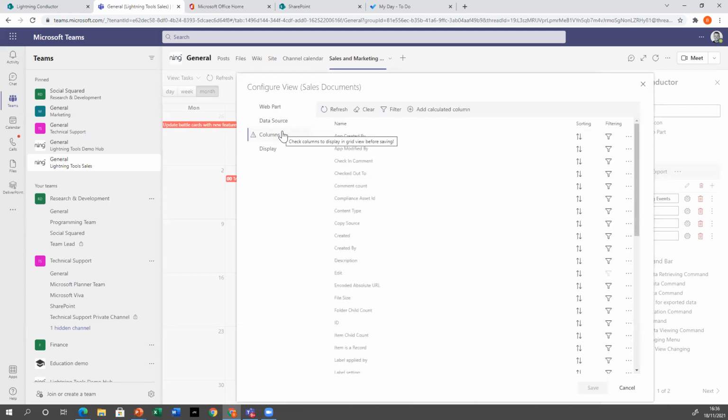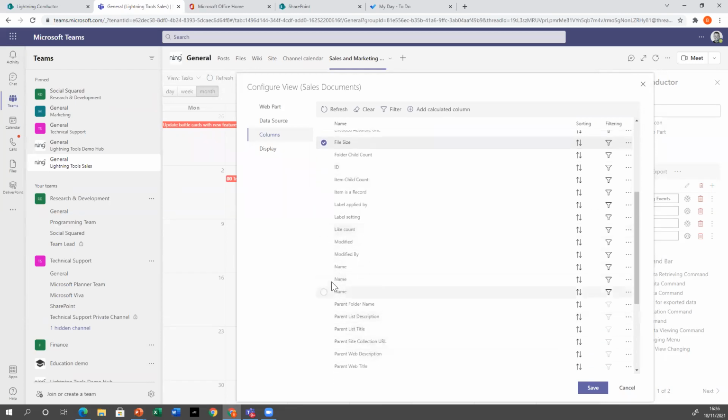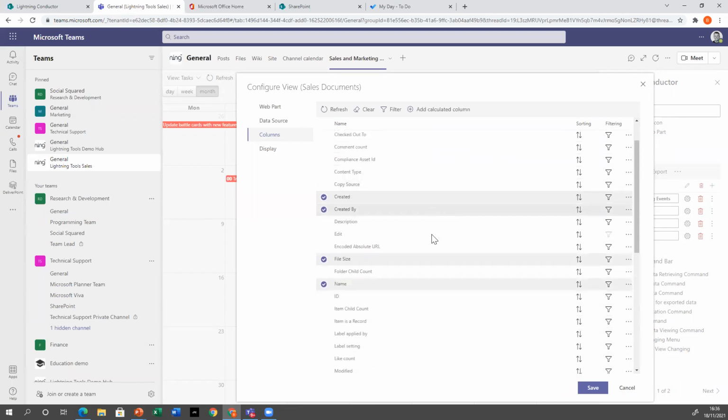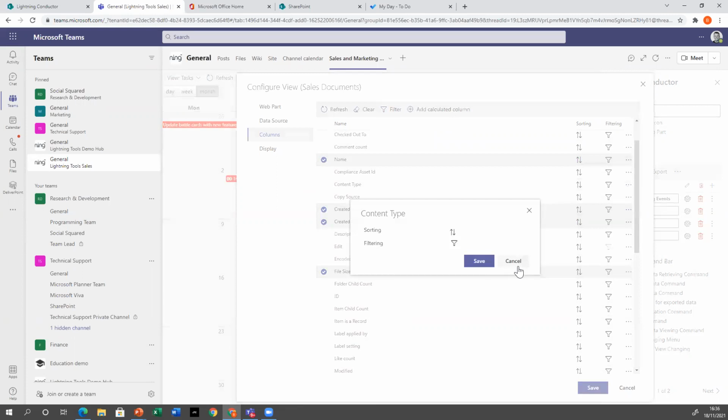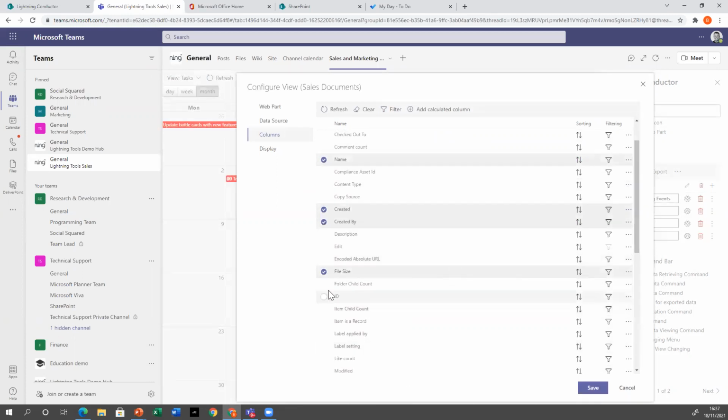On the columns tab is where we can choose the columns initially that we want to display. So I've got things like the file size here, which for marketing content might be important because this is potentially large files and graphics and so on. We've got the name of the file and who it was last modified by and things like that as well. And you can drag these columns into the order that you want them to appear in. And you can also add calculated columns. You can create filters and other attributes as well behind there, such as sorting and things like that.